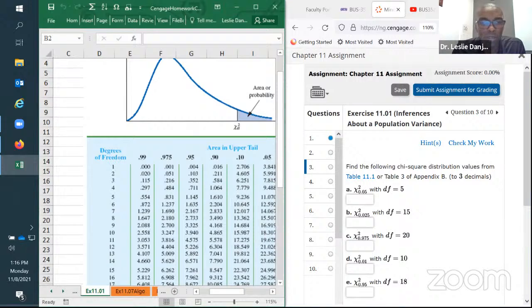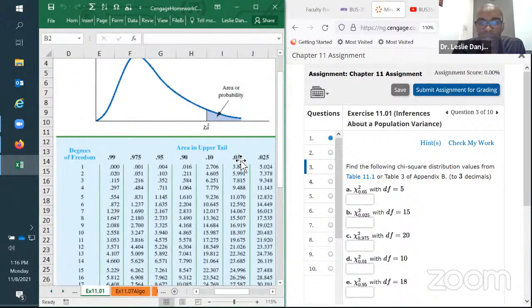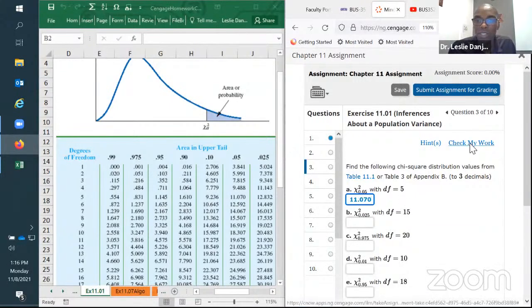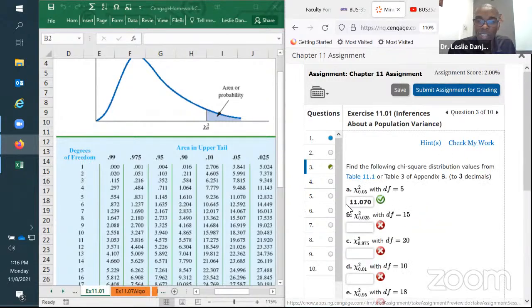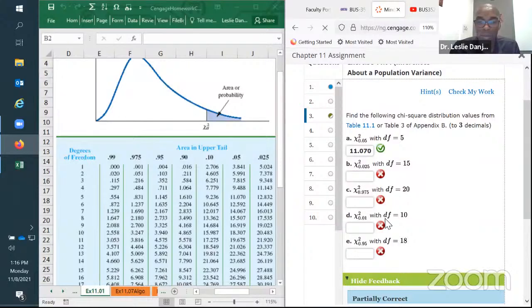If I scroll over one more, 0.05 is this number right here. And just so we can check it, just to see 3 decimal places, it's going to be 11.070. Let's check our work just to make sure we got that right. Correct. All right, I'm going to do just one more as an example. Please take your time on this and knock it out. I'm going to do the very last one.